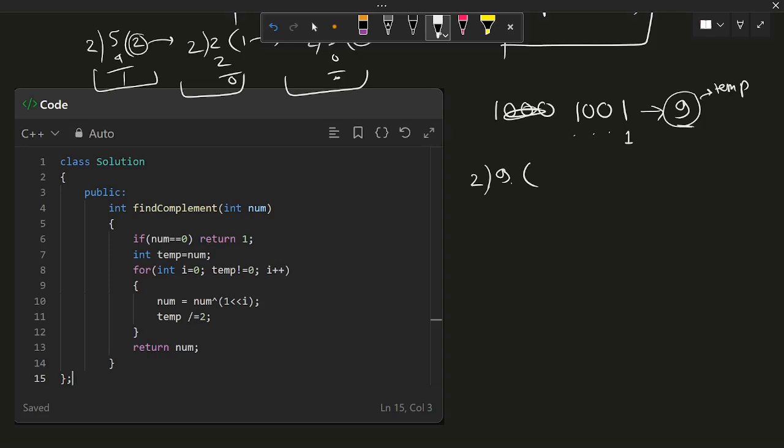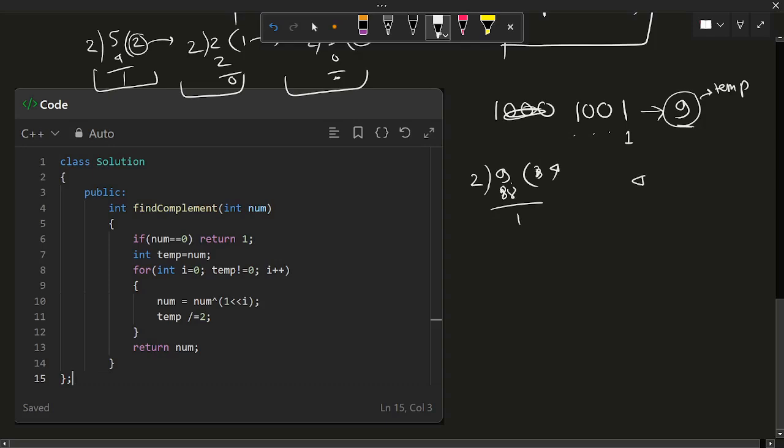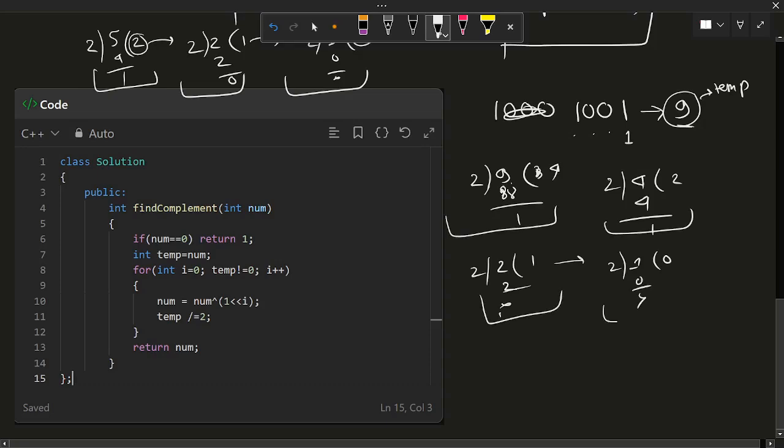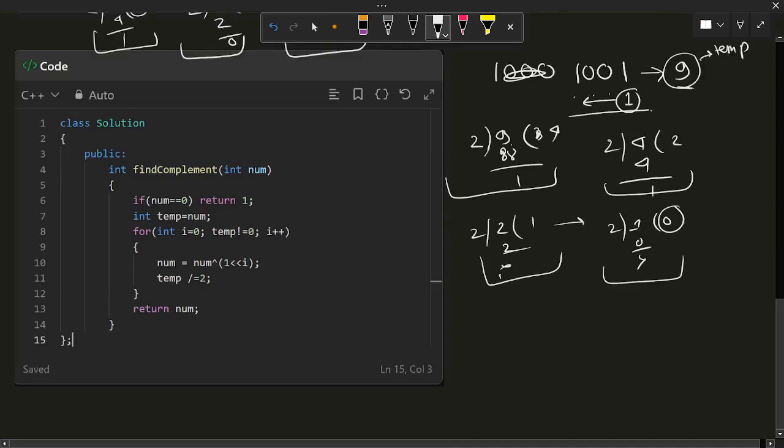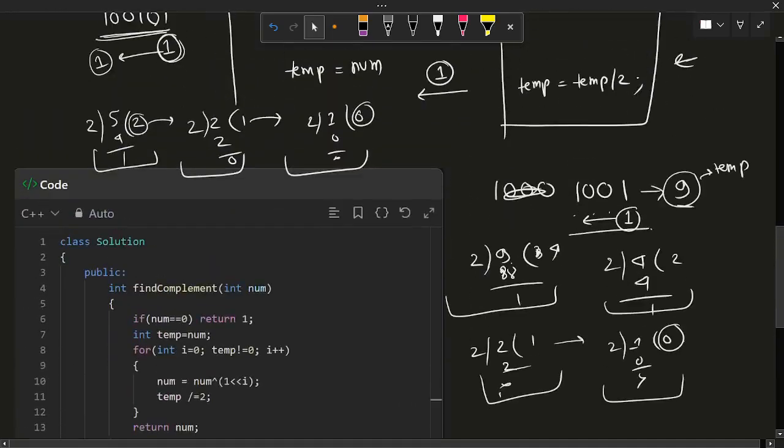Let's say we had 9. 2 4s are 8 and 1, 2 2s are 4 and 0, 2 1s are 2 and 0, 2 0s are 0 and 1, finally 0. We perform this operation 4 times until we got 0. We will move 1 four times and perform this XOR operation, and we will get an answer. Now the basic logic, we'll get to the code later.